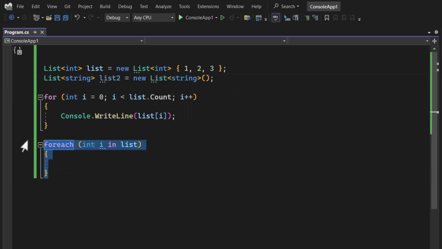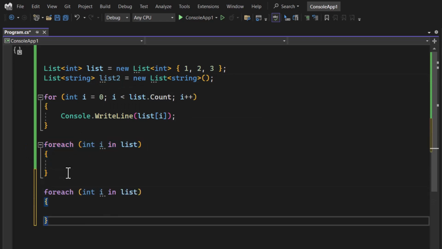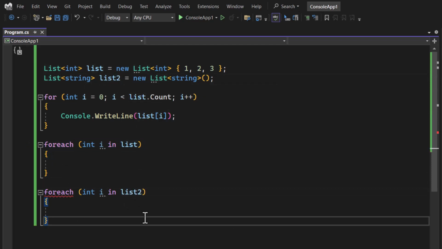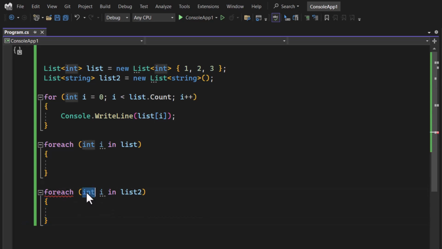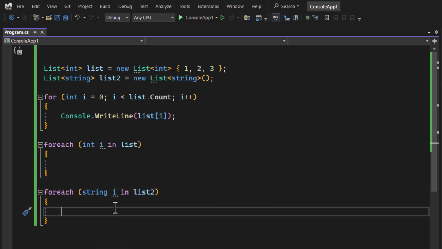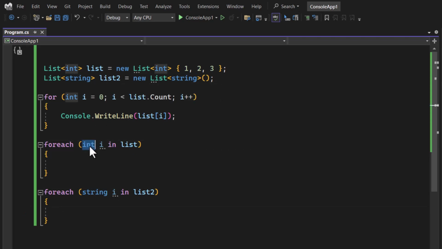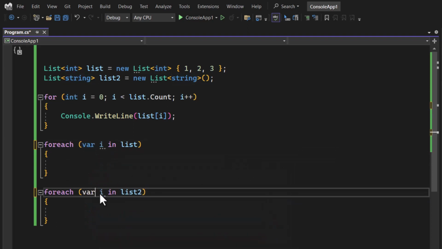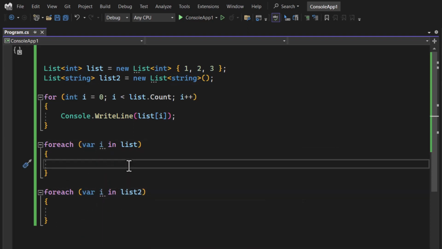Let's try this one also with an example. So this is how I'm writing over here, and this time I will use this list2. Automatically you can notice we are getting an error. What is the error? It is saying we cannot convert a string to integer. So it means here we have to write string this time like this. Okay, so there are two ways. First, you can explicitly mention the type of element in this particular data, or you can also use the var keyword like this. This will work in both the situations.